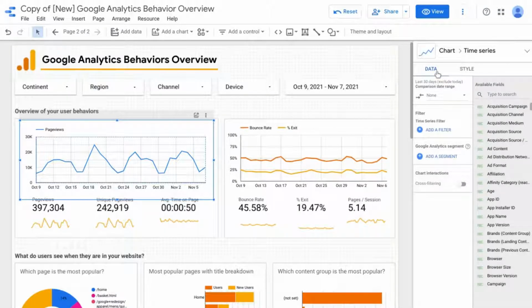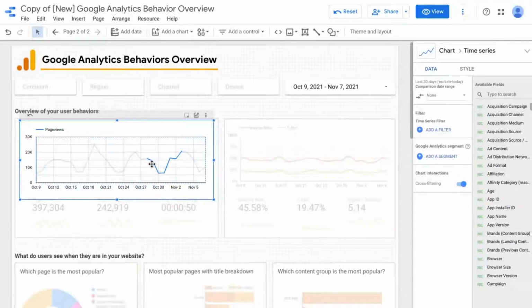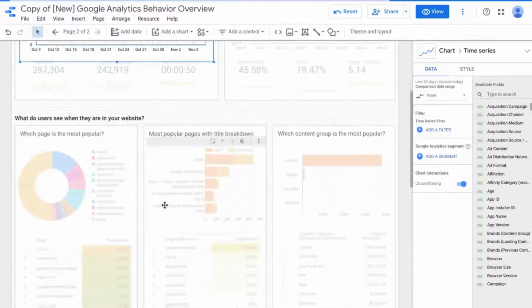And if you go back to data, under chart interactions, this is the last section at the bottom of the data settings. Toggle this cross filtering on. And what you'll see is this icon appear where you can actually select the range in the time series chart. And what that does is it'll actually highlight the range that you selected and update the rest of the charts on the page.